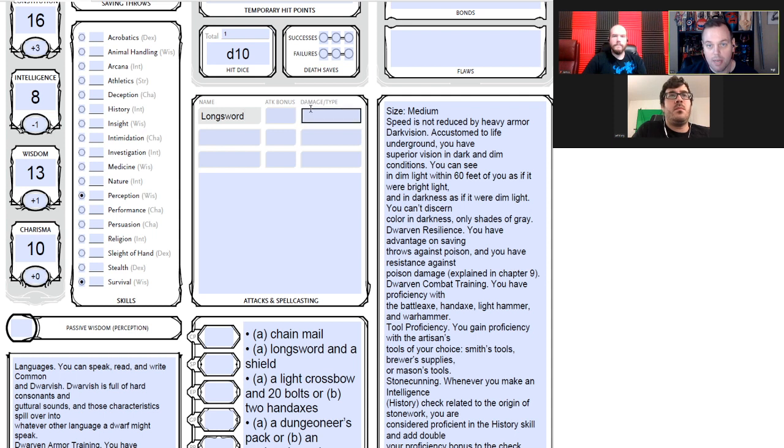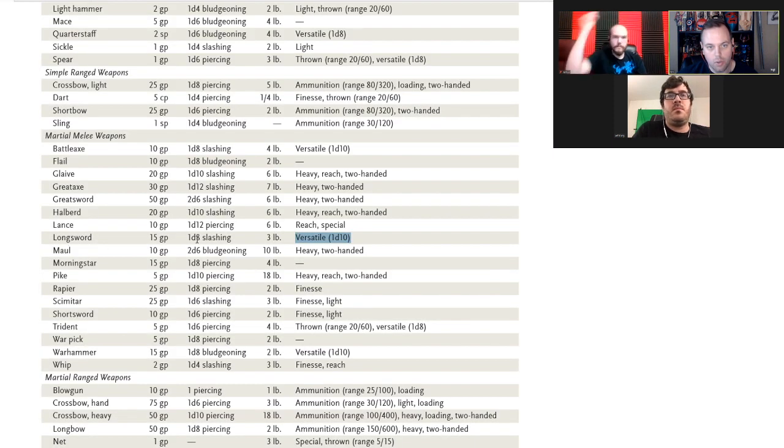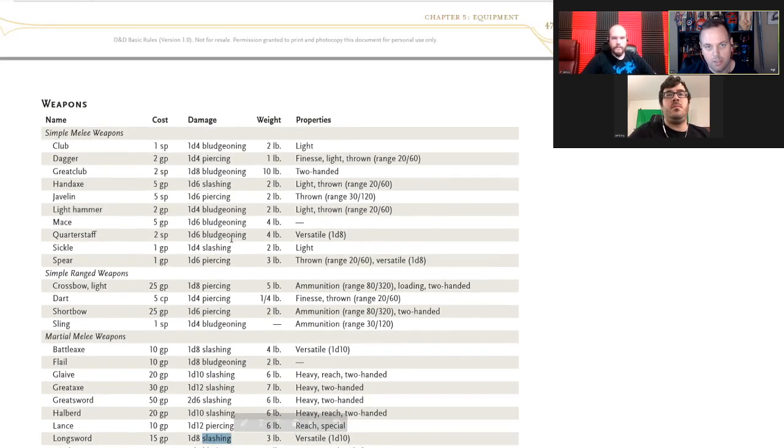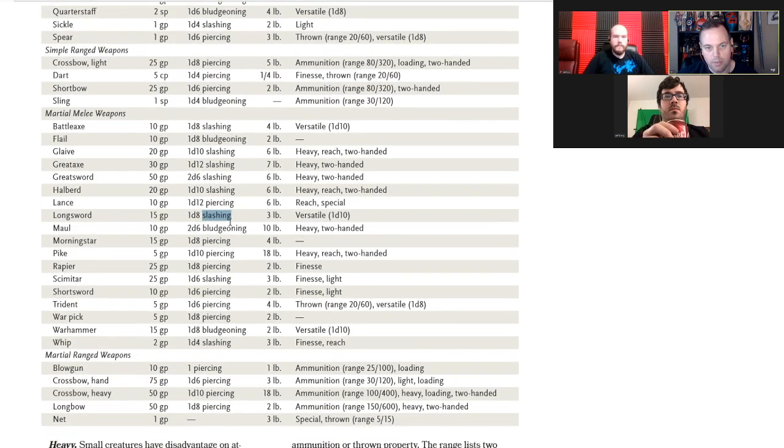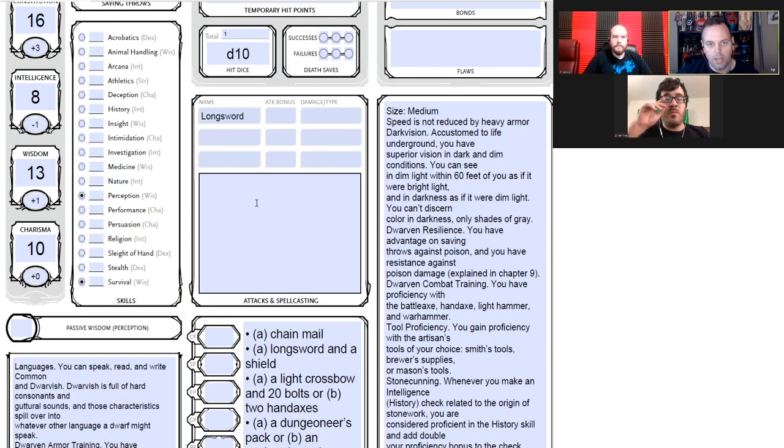Now, there's damage and attack type. So, here on longsword, it's 1d8 slashing, okay? So if you look, it tells you the damage you do. It's going to have a die and then a type. This is 1d8 slashing, and it's a versatile d10. So, we're going to go here. 1d8 slashing.